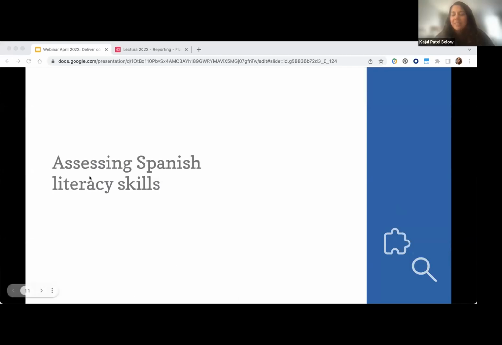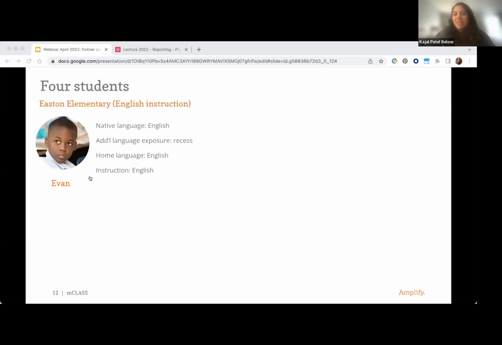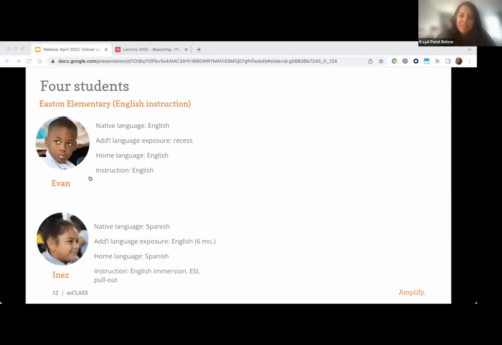Good afternoon, everyone. So we're going to go back to the students for a moment. Alan had introduced Evan, a 1st grader. Let's talk about some other students. Inez is one of Evan's classmates. She began at his school midway through kindergarten, having moved to the US from Nicaragua. Her family speaks Spanish at home, and she's been learning English at school in an ESL pullout model. So she spends a portion of each day receiving instruction in English as a second language. She's in an English immersion program, and this is a very prevalent model.